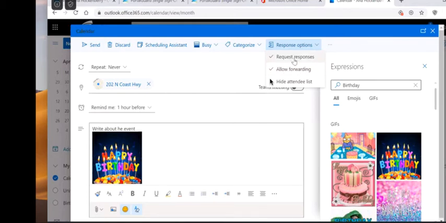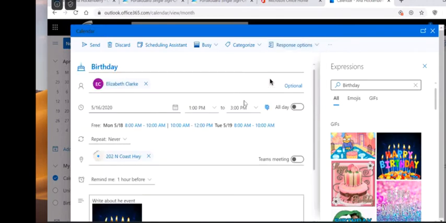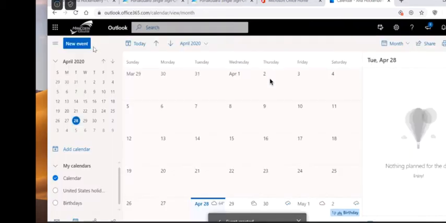Or I can request or not request a response. I would recommend that you click request a response. So when you create the invitation today for your birthday party, make sure you click request a response. When you're ready, click send, and that's it. You now have completed task 2, which is create an invitation to an event.